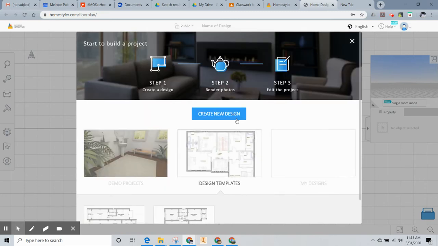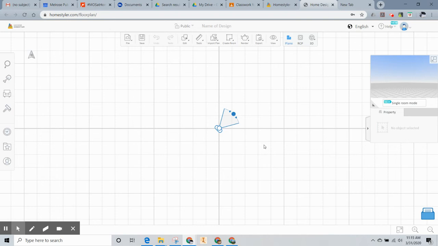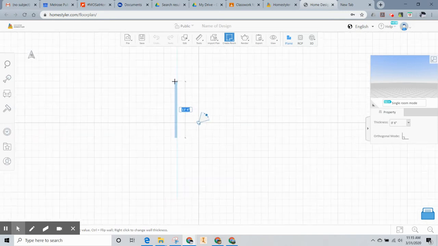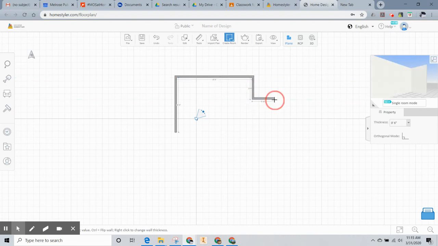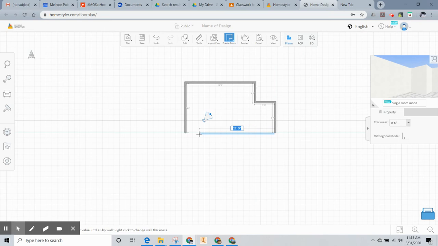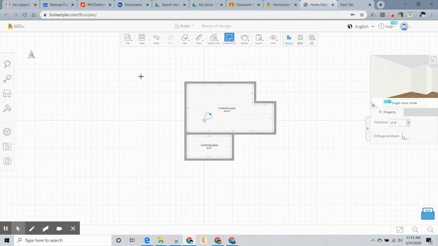So let me show you how you would have saved it in the right way. I'm going to just say create new design here. Let me draw just by walls rather than rooms. You can zoom in and out using your middle mouse button or your touchpad. Let me just make an L-shaped house. Maybe I'll throw another wall down here just to make it look a little more complicated. Okay, so now I have something that's worth saving.